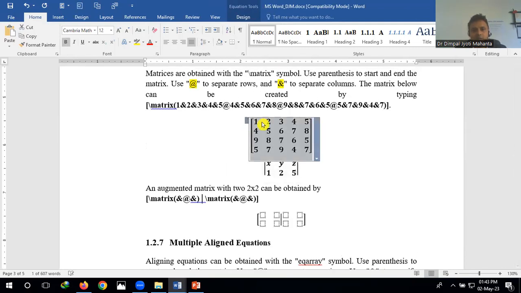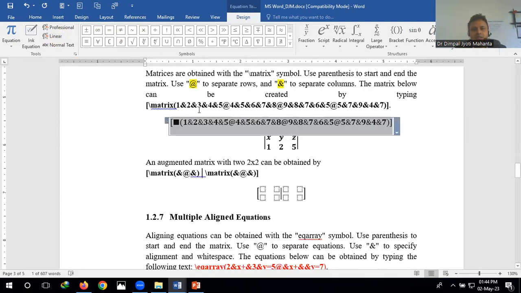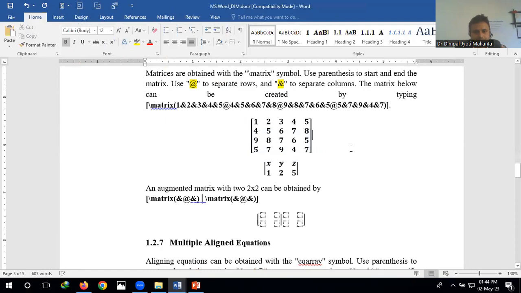The only thing you can do is select it by using three dots. Can you see there are three dots here? If you click on these dots, the whole matrix will be selected, and after that go to the equation tool. There are options called linear and professional, and if you click linear, this certain form will appear. And further you can edit within this matrix. Similarly, after editing, please click on professional to get the standard form, right?